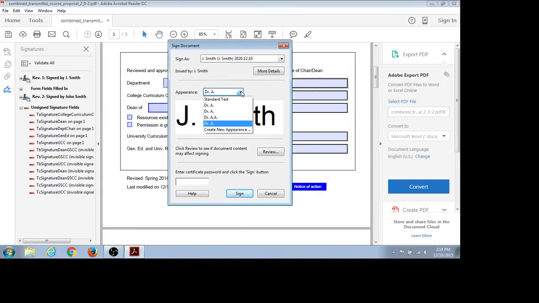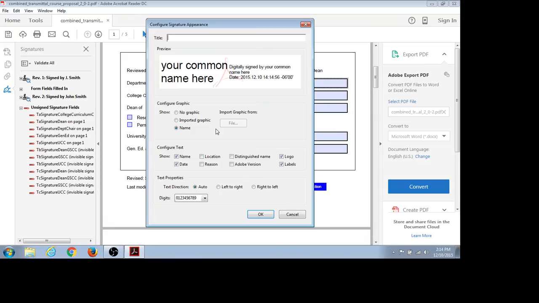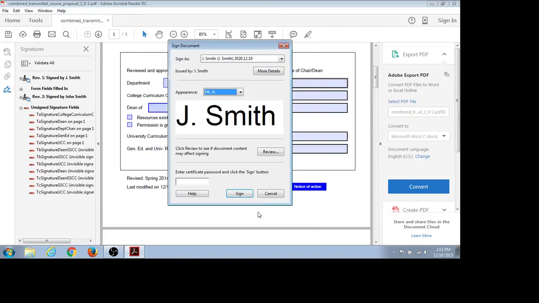Appearance. Now, you can change your appearance. Let's say you want to create new appearance. See, for practice, I created a bunch of appearances. Let's say my appearance, I want my appearance to be something like Mr. A. Alright, and then over here, select for show, select no graphic. I don't want graphic there. And finally, the last box is select only the name. The name is selected here, so I'm going to deselect the date and deselect the remaining boxes. So only the name is selected. Alright, and that should be good enough. Click OK, and you are ready to sign.